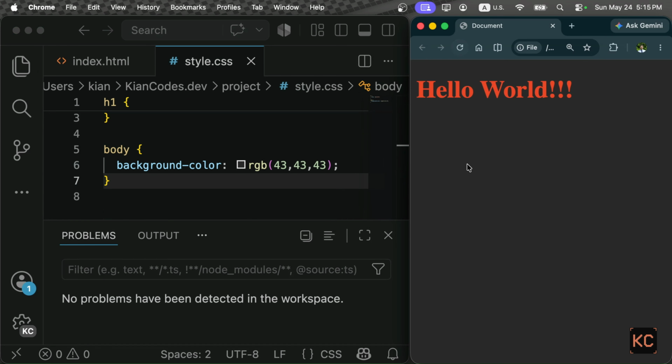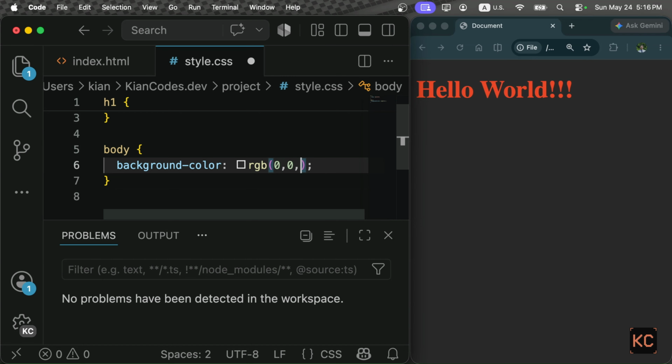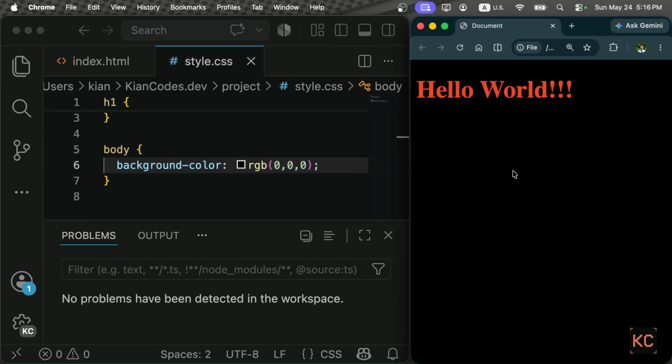Save, refresh, and we got the color back. Now let's set it to all 0. Save, refresh, and now the background is all black. And we have no problem in this file.